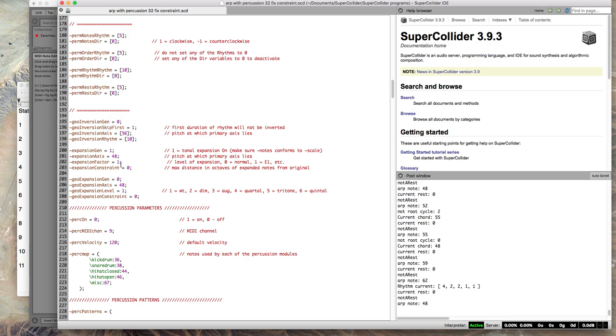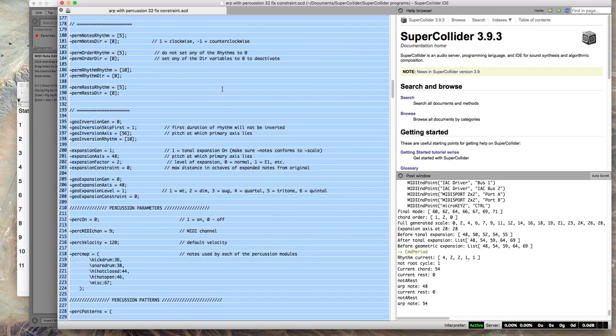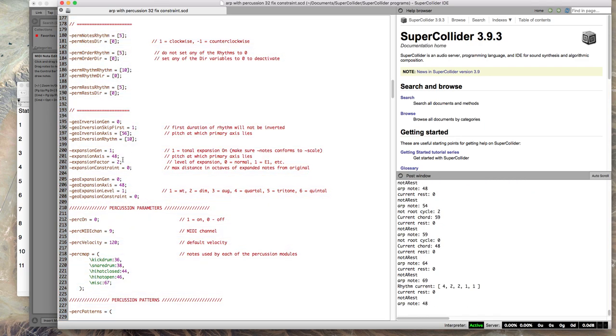Now let's do expansion factor 2. So you can see it did play this kind of more chordal sounding arpeggio. As you can see, that high note started getting pretty high. So let's constrain this. Let's constrain it all to 1 octave.